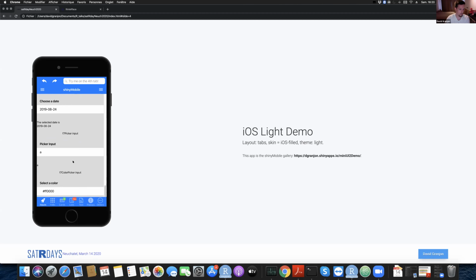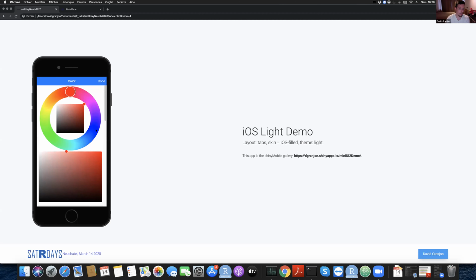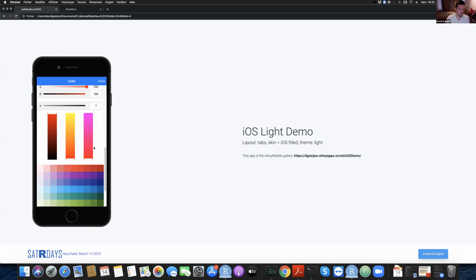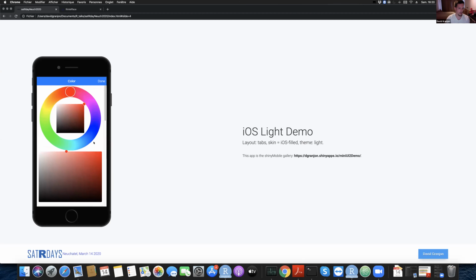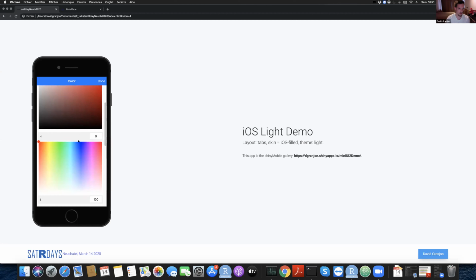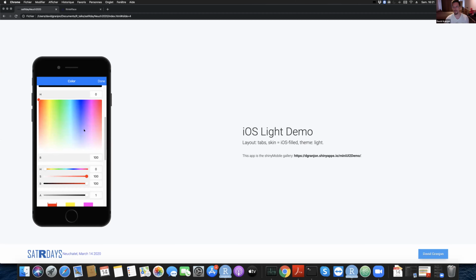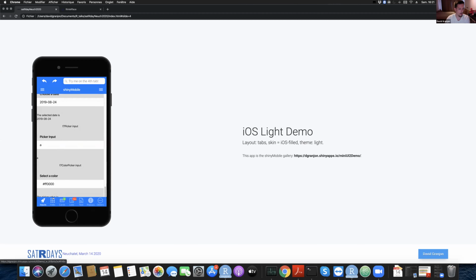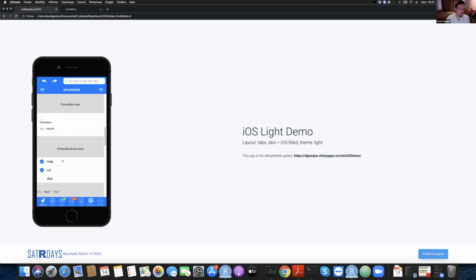We have the picker input, the color picker input, which has a lot of features. I really like it. There are a lot of different components in this input, and you can, of course, enable or disable what you want. All right, so this is everything for inputs.